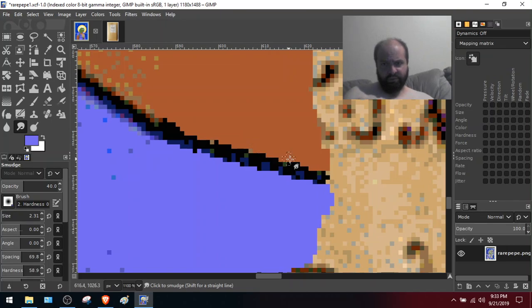So we want more and more smudging. Soften this line up. Come on. You can do it. Smudge it, smudge it, smudge it.